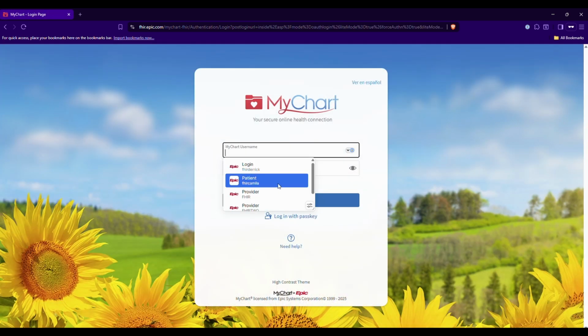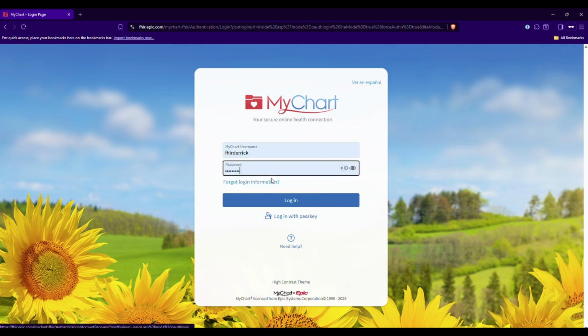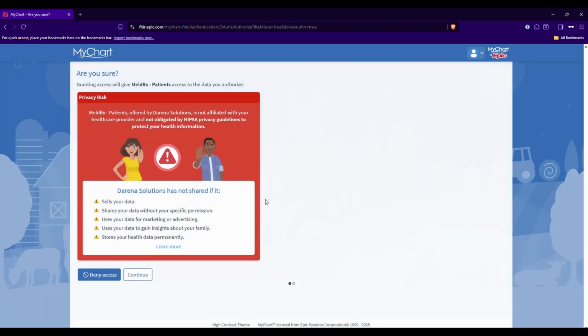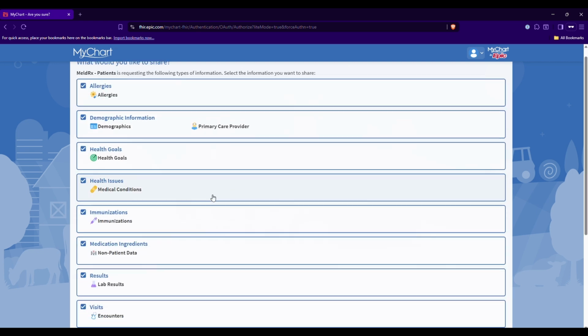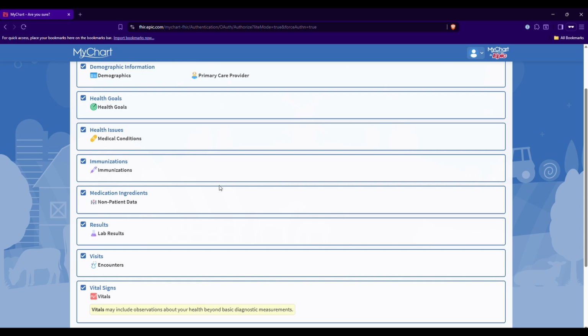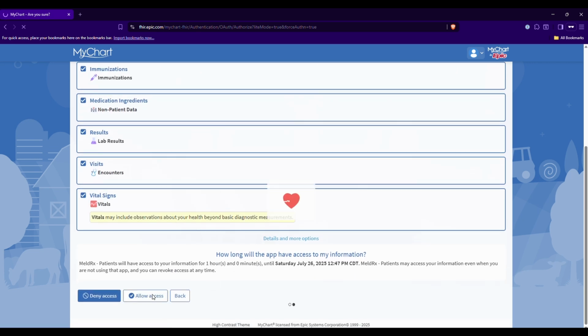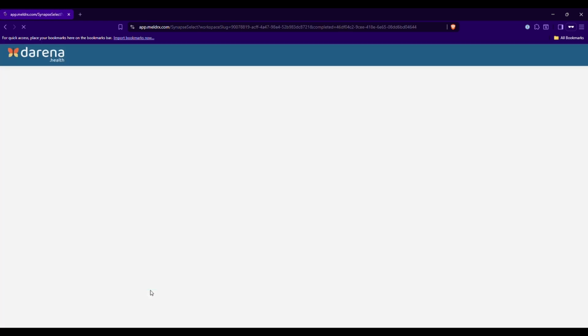And we can see now here, we are at the MyChart login. I'm going to log in as Fire Derek. Click the login button. And now we start getting to the consent screen. So we can see Maldorex Patients is the application that is asking for the access to the data, and Darena Solutions is the organization. So I'm going to go ahead and continue. These are the resources that are going to be shared from the Fire server from Epic. I'm going to allow access, and we will be redirected back.